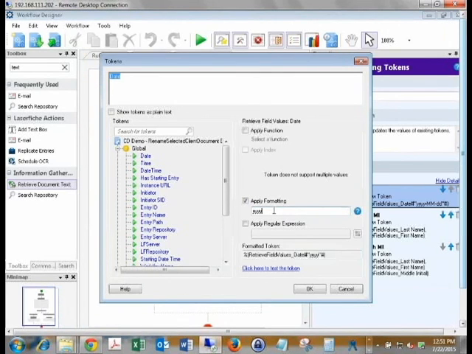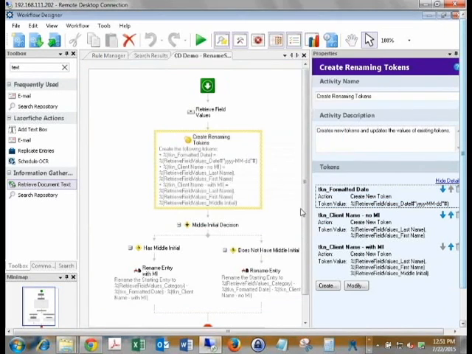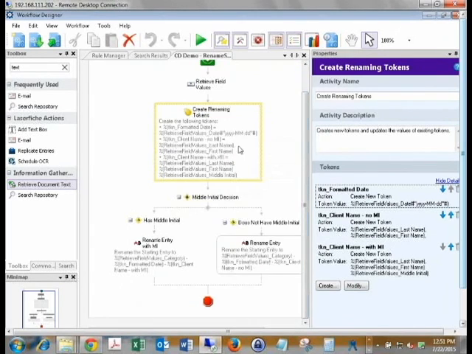Here. Okay, so we're back into our formatting. I'm going to leave that formatting as it was, and the tokens are here as well. And as you can see, it flows through in general. So let's go ahead and look at Laserfiche, and let's go rename document.